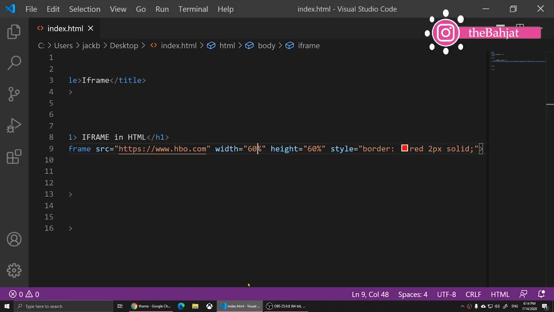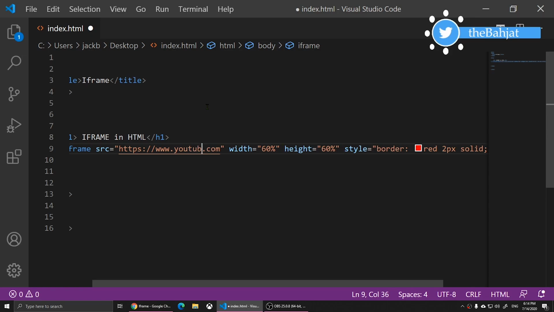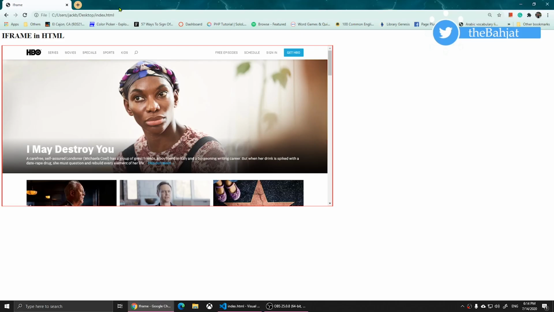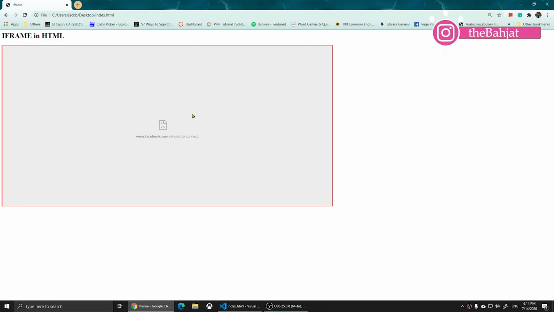All right, iframe, like a lot of websites, they don't want third party websites to embed their websites. For example, if I type in youtube.com, as you notice, it will refuse to connect because YouTube does not allow other websites to use YouTube on their websites. Also, Facebook, if you type in facebook.com, it still refuses to connect because they don't allow third-party websites to embed their websites, all right?